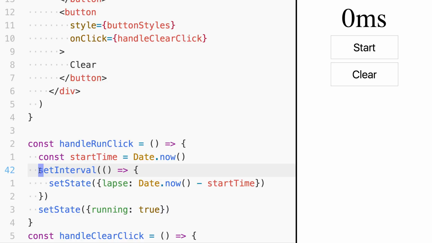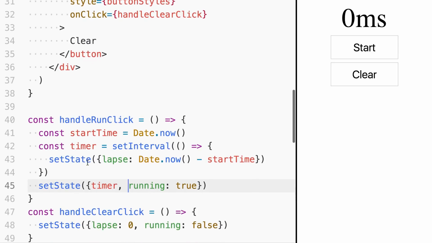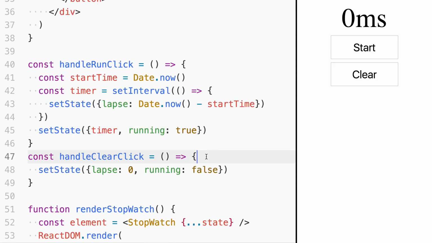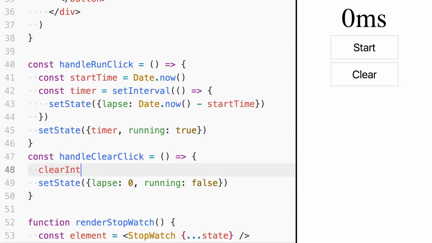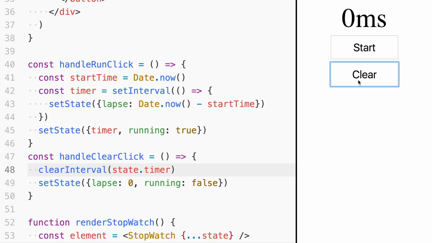So let's go ahead and get the timer ID from our setInterval with const timer equals that setInterval. Then we'll add the timer to our setState call to keep track of that. Then when we're handling the clear button click, we'll call clearInterval state.timer. Let's give that a try. Cool, so that's working.